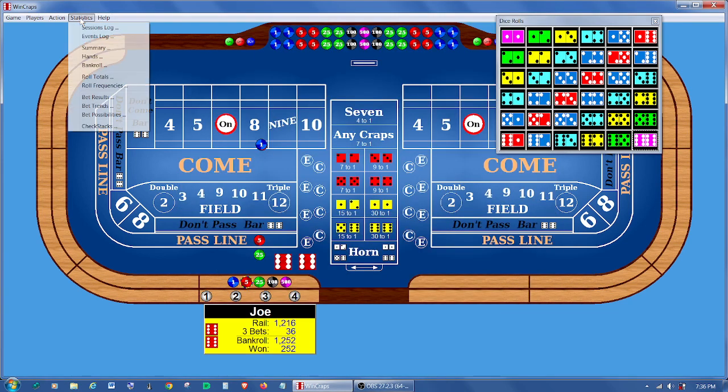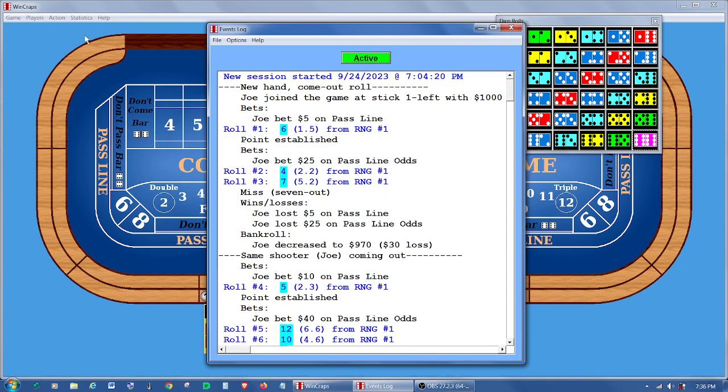Last thing we can look at here that we were worried about was the events log. Let's look at that. Looking at the top, we started a new session, and it shows the date and time. A new hand: Joe was a player who joined the game. We put him at stick 1 left with $1,000, and he made a $5 pass line bet.